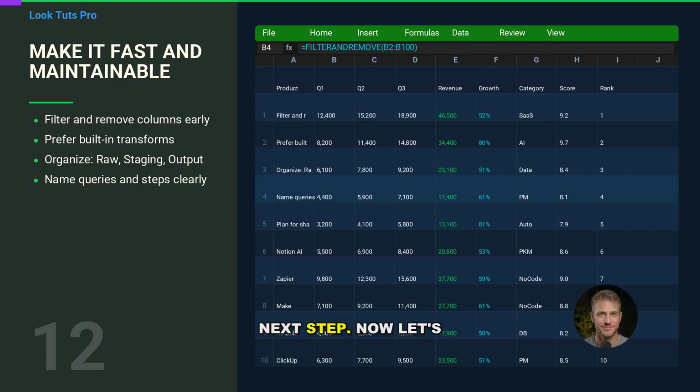Next step. Now let's talk about performance and maintenance. Power Query can handle large datasets, but your steps matter. Filter early to reduce rows. Remove unnecessary columns early to reduce width. Avoid repeated sorts unless you truly need them. Be careful with steps that force Power Query to evaluate row by row, like complex custom columns on huge tables. If you can, use built-in transformations first. They're often faster and clearer.